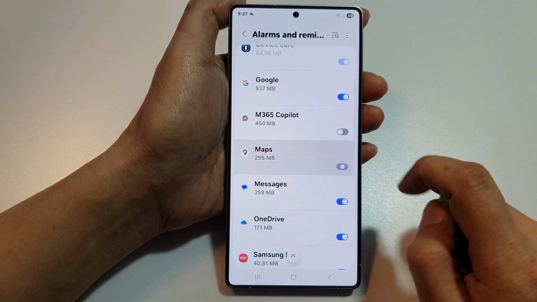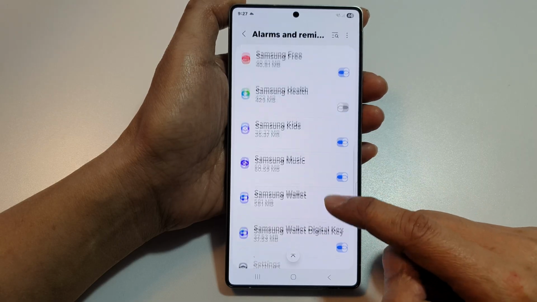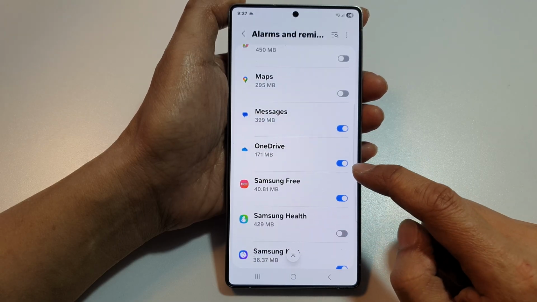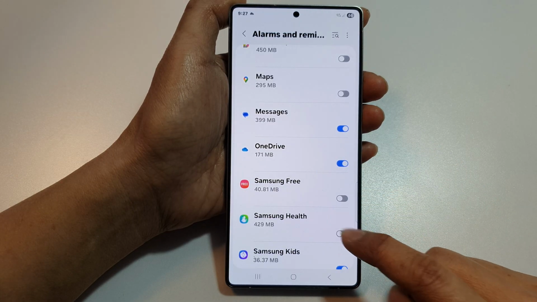So for example, Maps. If you want to allow it, you can turn it on or switch it off. And that's it. So here, Samsung Free doesn't need to have access to my alarms and reminders, so I can switch it off. And that's it.